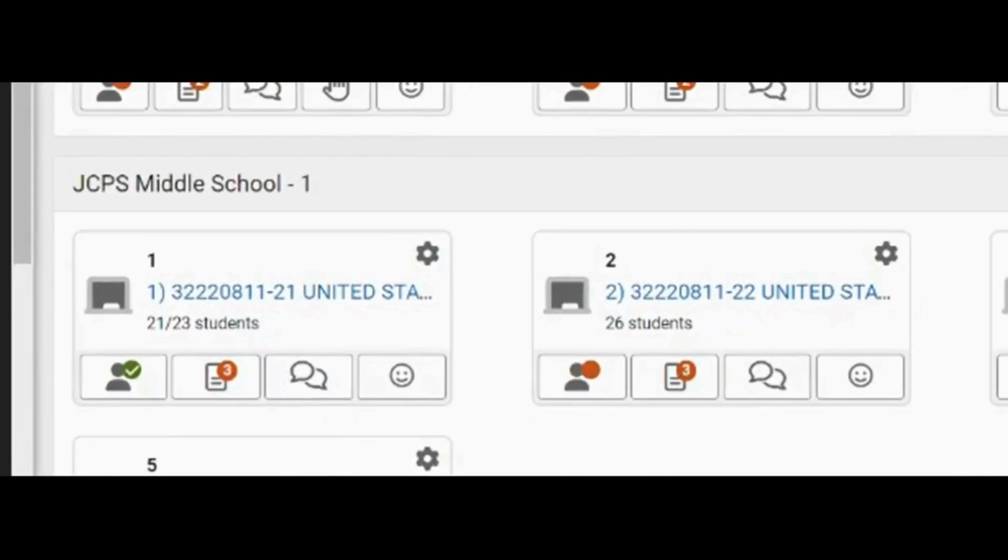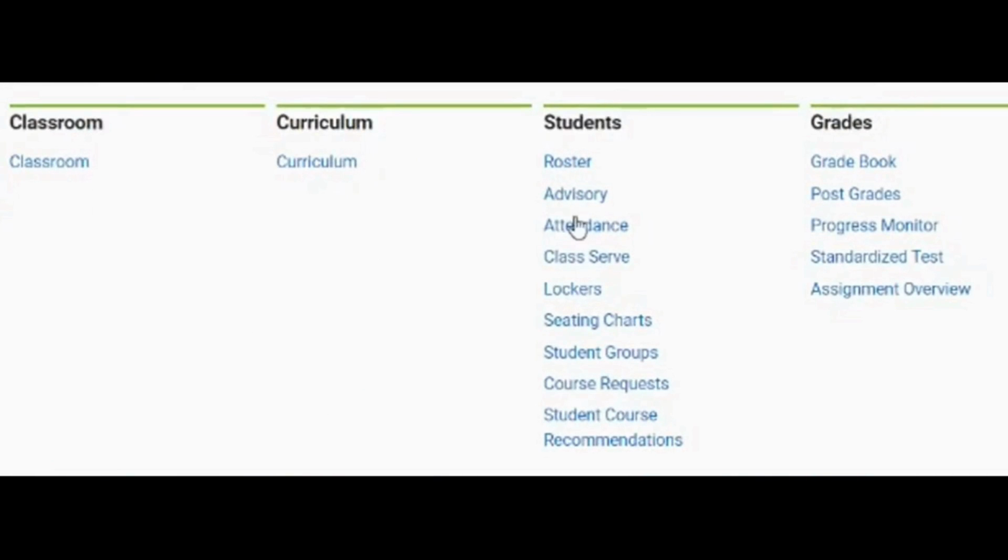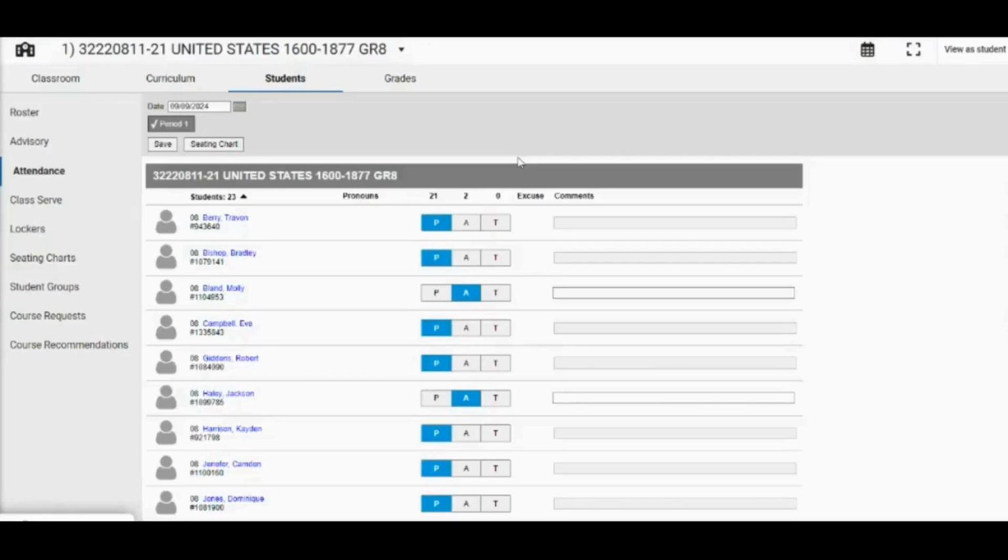Upon clicking Save, you will see that there is now a green check instead of a red dot. Next, we will navigate to Instruction and Attendance. Under Instruction Attendance, we will see that Period 1 attendance has already been taken.